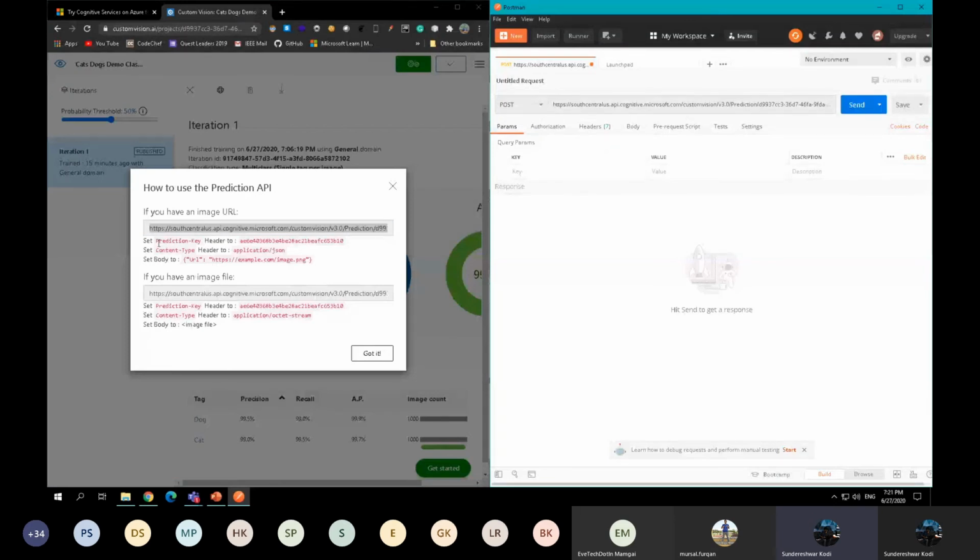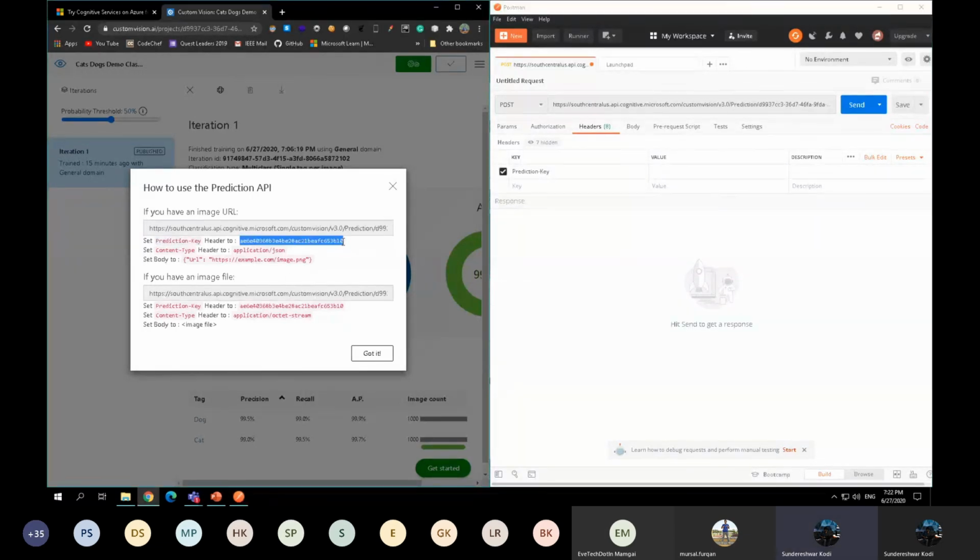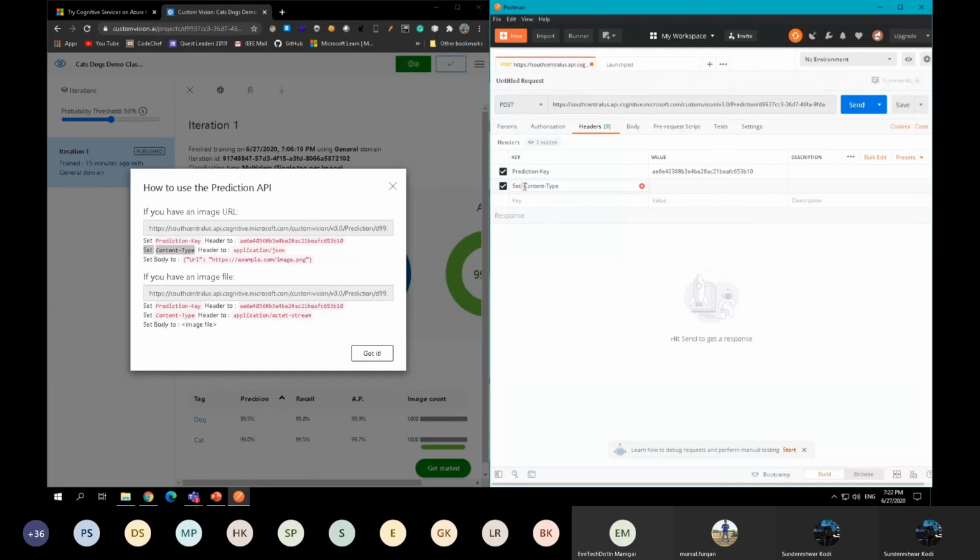And now you need to set the prediction key and the content type. For that, go near the headers and click headers, and just copy this prediction key. Copy this and paste it as the parameter here, and then make sure you paste the key in the value. And the content type, copy the content type and set the header value to application/json. Now it's ready, and it's saying to set the body to the URL.